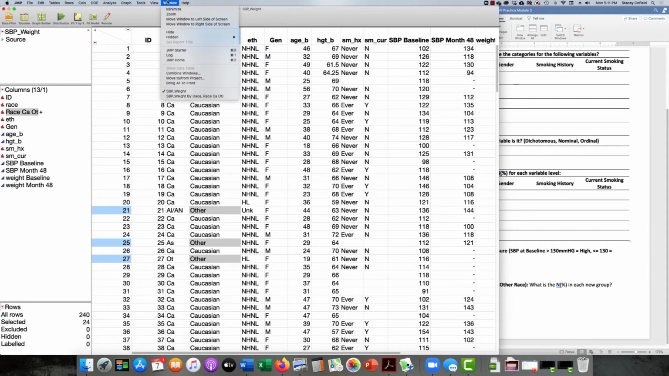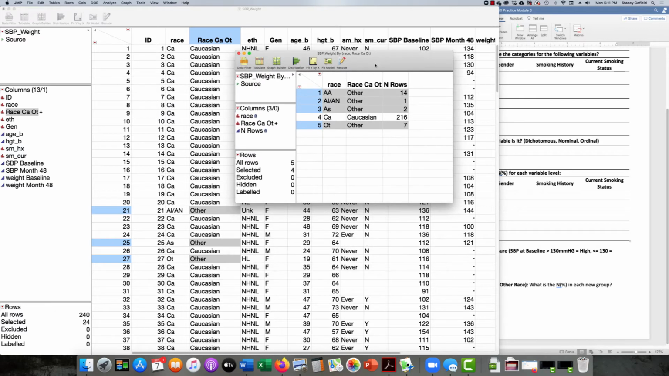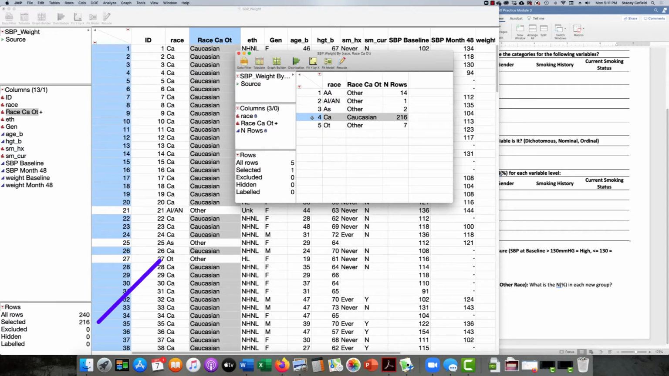And if you go into the windows here, you can see that I have 2 tables open. I have the original SBP and weight, and now I have the SBP weight by race and race Caucasian other. So any row that I select in this table, my Caucasians, the 216 of them, you can also see in the lower left-hand corner that I have 216 rows selected in the main table.